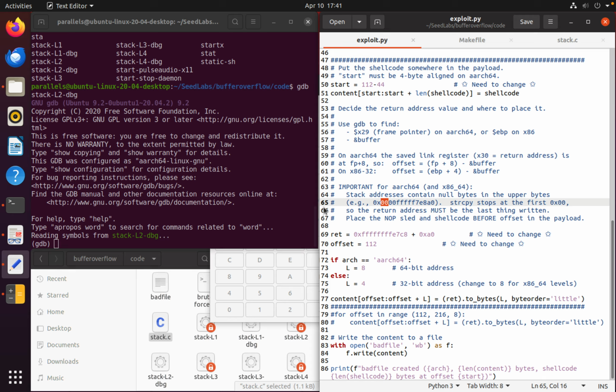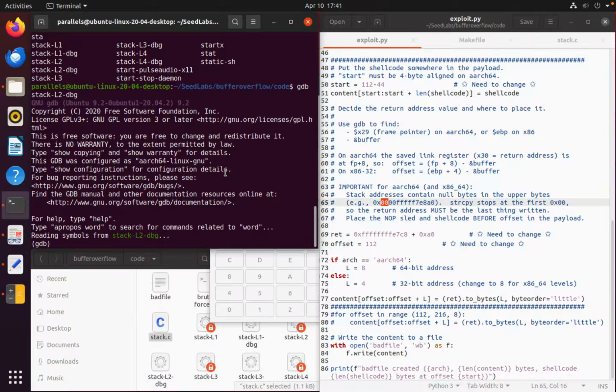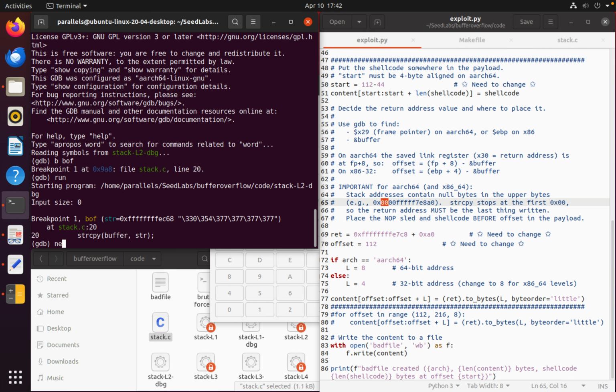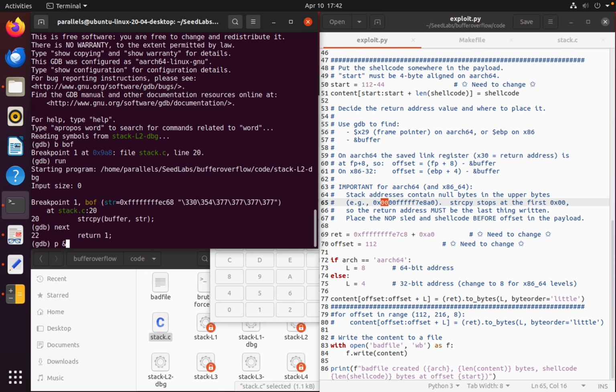So this is what we are doing here. Now let's see how we can get this new buffer address for the stack level 2. Remember, because we do not know the buffer size, we should not go to check the address of the x29 frame pointer. So we do not need to set the breakpoint in the dummy function. Instead, we directly set the breakpoint in the buffer overflow function, and we start to run, next, and then we get the address of our buffer.